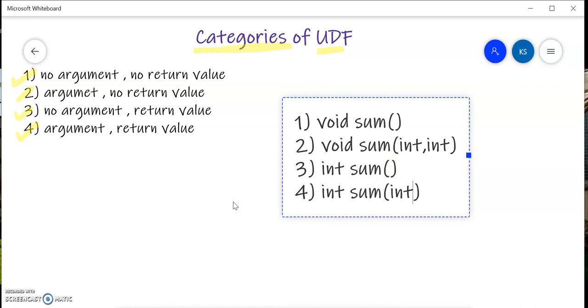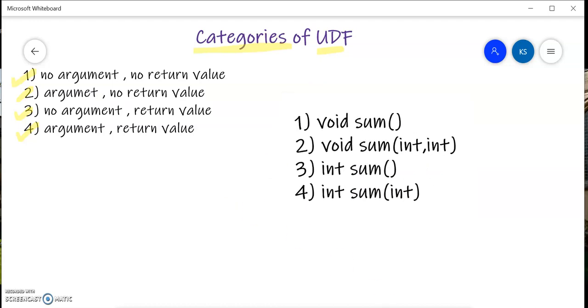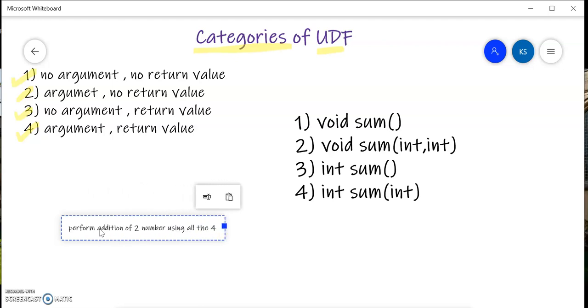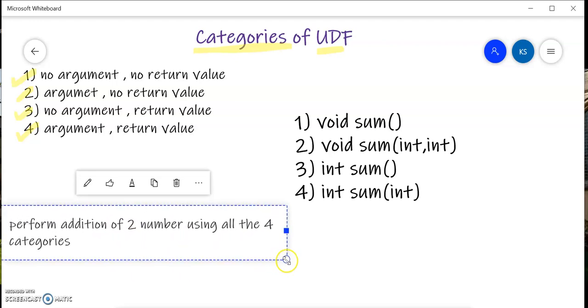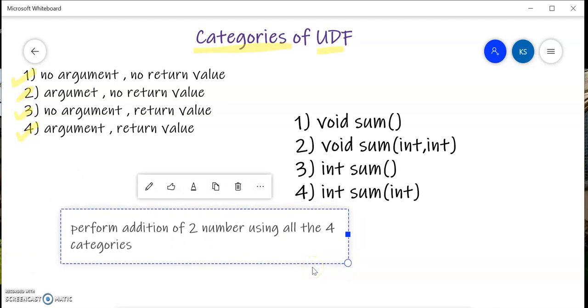Let me write it again. Perform addition of two numbers using all the four categories. So now what you have to do, guys, is perform addition of two numbers using all the four categories.